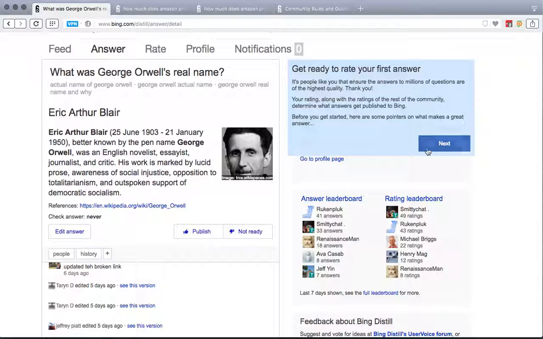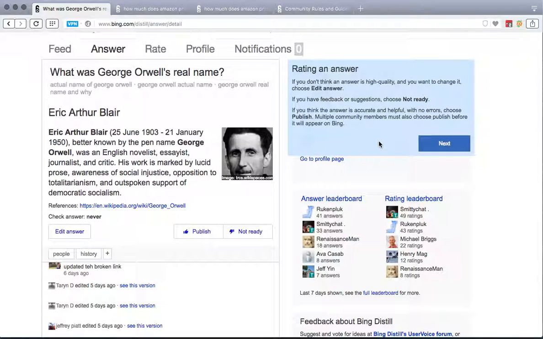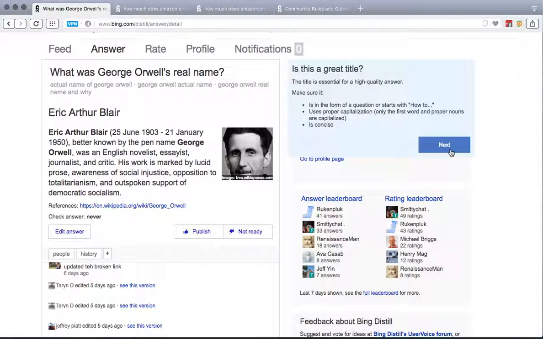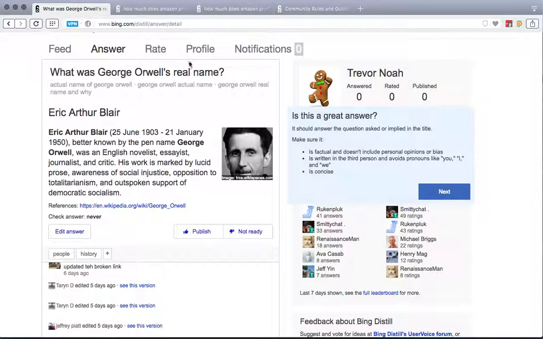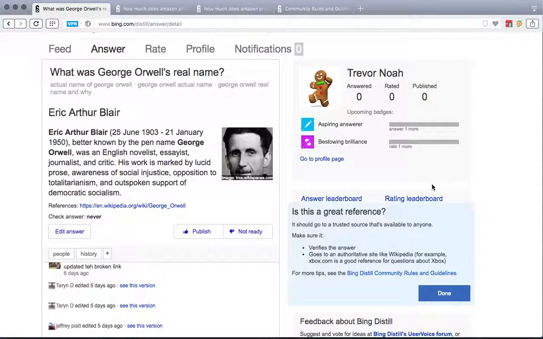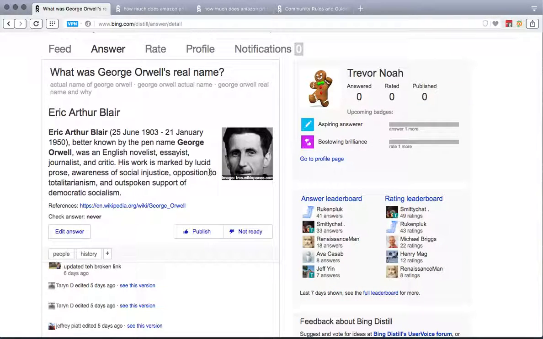So I'm going to get ready to rate my first answer. It gives you all this information. Again, just going through how to do things correctly. Is it a good answer? Is it concise? All of that.